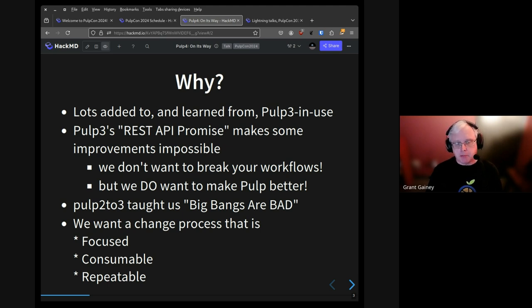We have a promise for our REST API to our community that we will not make significant changes to the REST API that will break your workflows, modulo, obviously, flat out bugs. However, that makes some changes that we would like to make impossible because they would require changes to the API that would make it backwards incompatible. We do not want to break your workflows. That's goal one. But we do want to make Pulp better. And so that's the tension that we are dealing with right now.